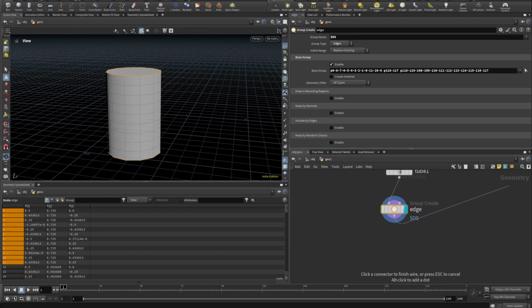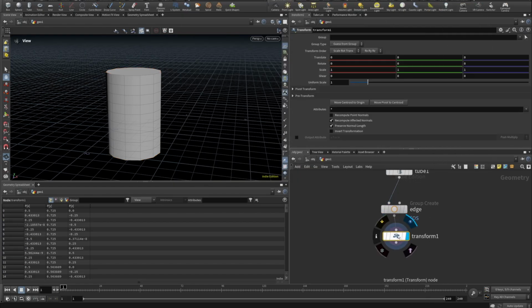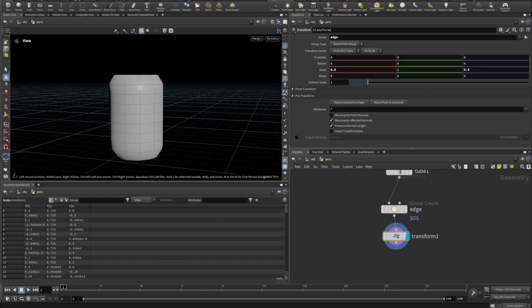And next, I will make a transform node, and I want it to work on the edge. I just want to scale it down by 0.8, scale it down by 0.8 as well. So it gives us this sort of look.